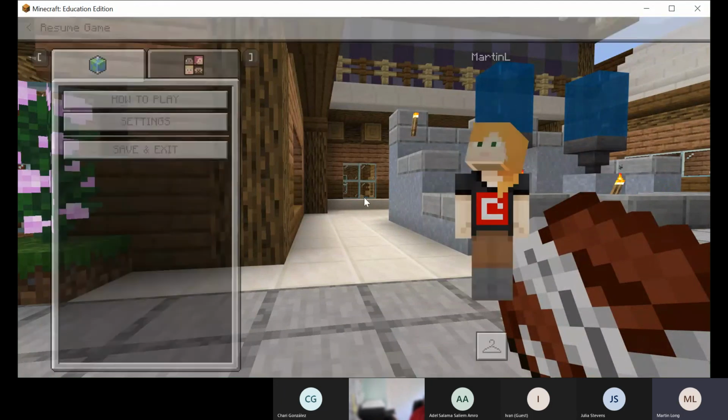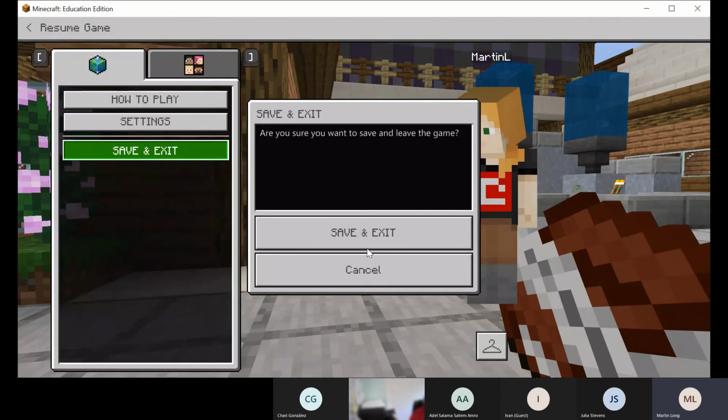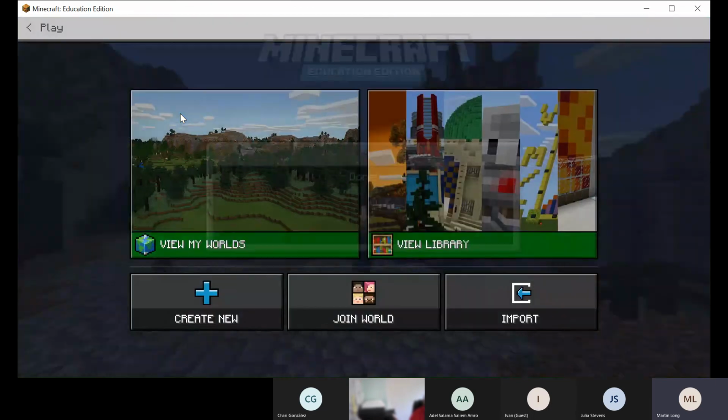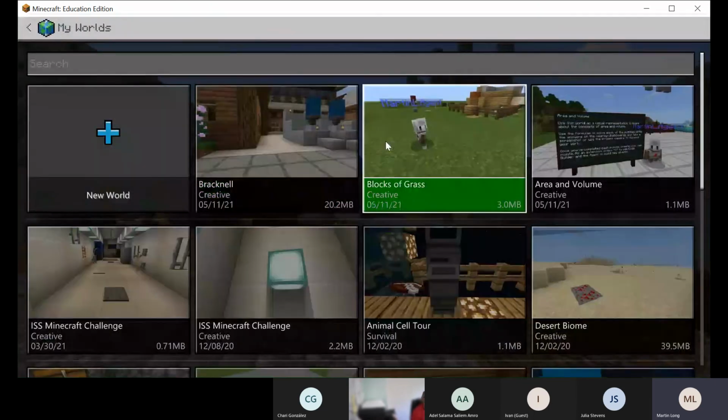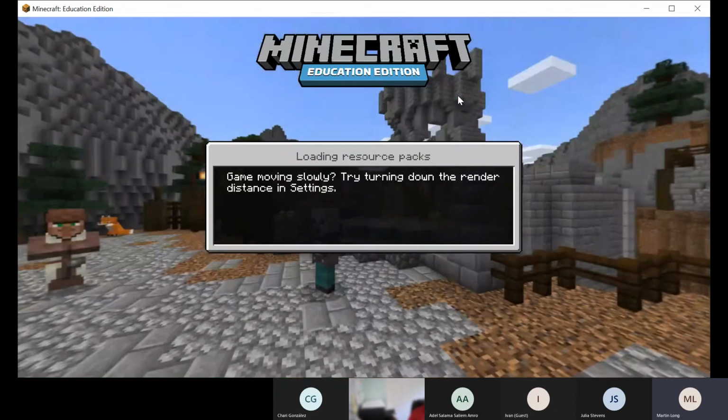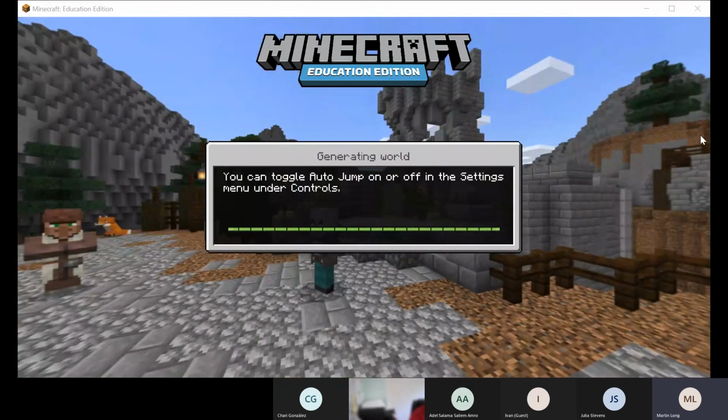If I pop back over to one of my other environments that I was in originally, the block of glass environment, I will show you how to bring in the coding element. If I go into block of grass, while I do that, has anybody got any other questions that they want to ask so far from what we've seen?